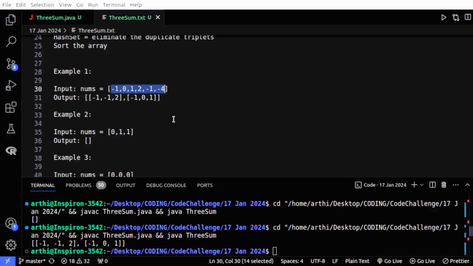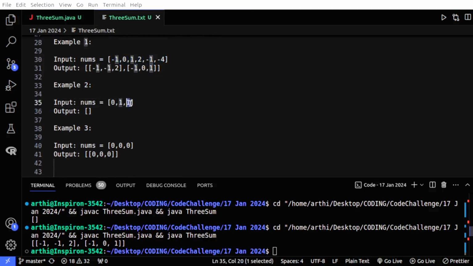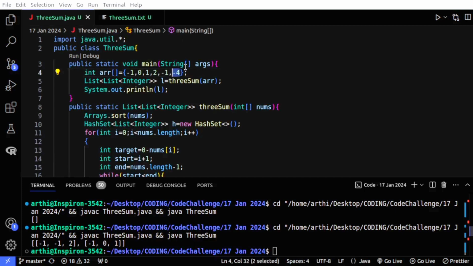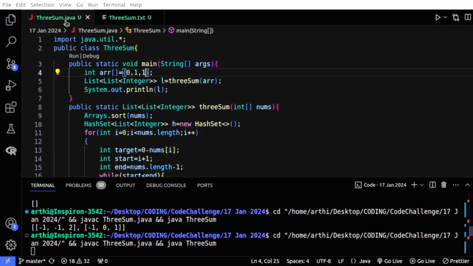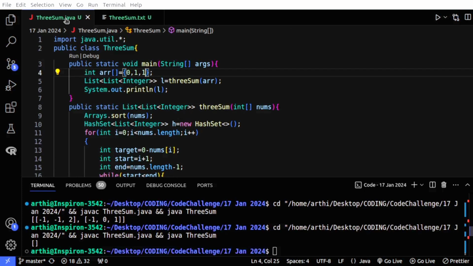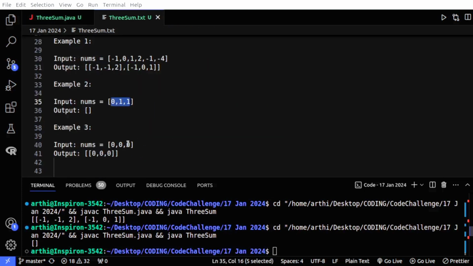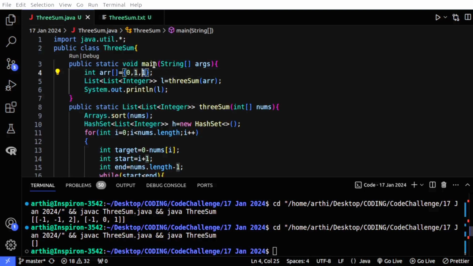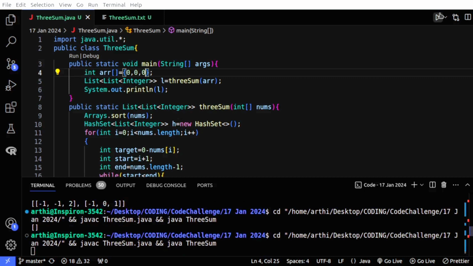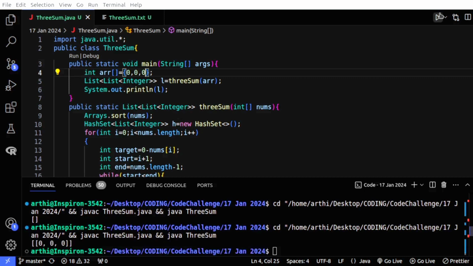Let's check for the other two inputs, which is 0 1 1. Yes, the expected output was an empty list, and here also we get the same empty list as the output. For 0 0 0, we have to have the output as [0, 0, 0] only. Let's check if we are getting the same output. Yes, we are getting the same output. So that's it. Your 3-sum problem is over. Thank you.